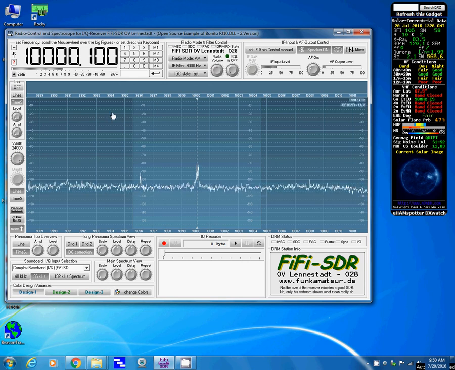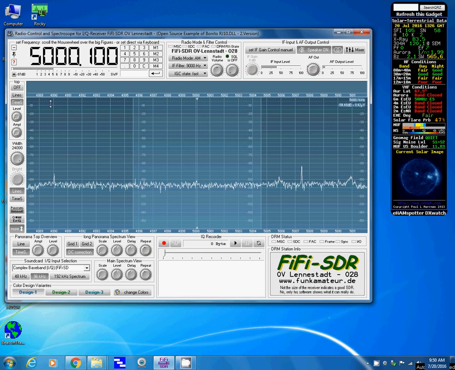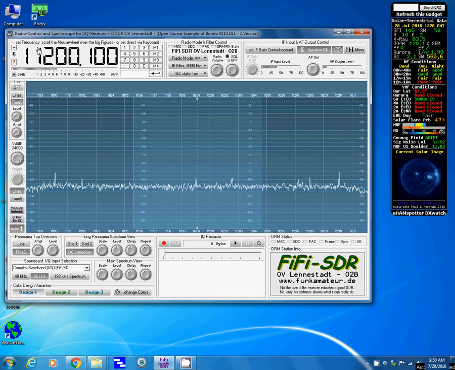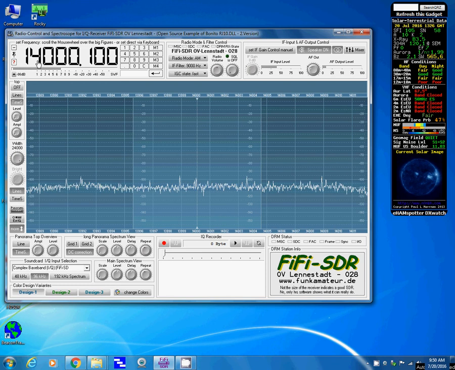WWV is pretty weak. Let me try 5 megahertz. That's dead. Too late for 5 megahertz. Let's try 15. Oops, went the wrong way. I really haven't learned how to use this software yet. There's 15. Let's go down. No, 15 is not too good. I was surprised to get China Radio this late in the morning. Let's go back down and see if I can get anything else down that 31 meter band.